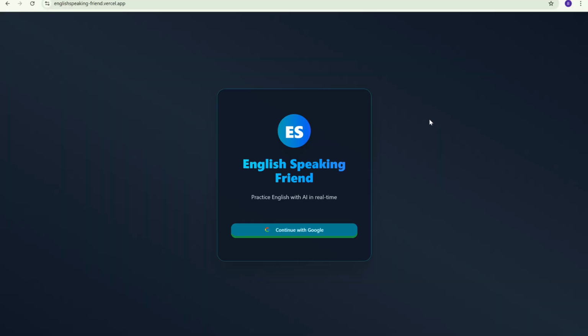So, without wasting time, let's go to our screen. I will show you a quick demo of it. Let's start. You can see the interface of our English Speaking Friend. The first page is the registration page where we integrate with Google. So first we have to click continue with Google. It takes a little bit of time to complete the registration process. So let's start.